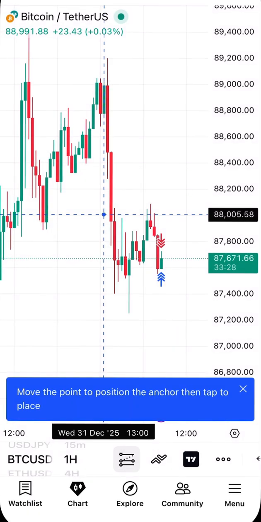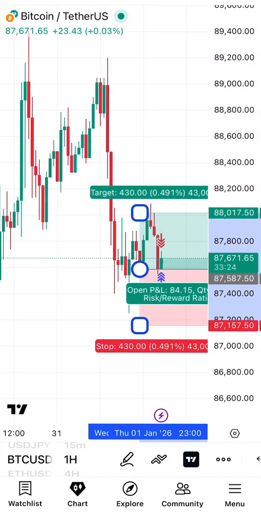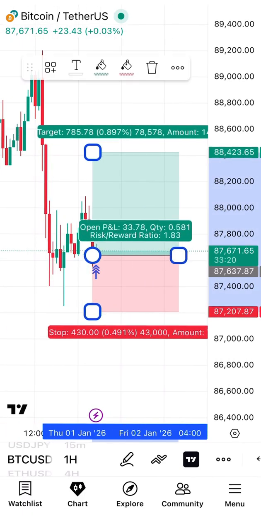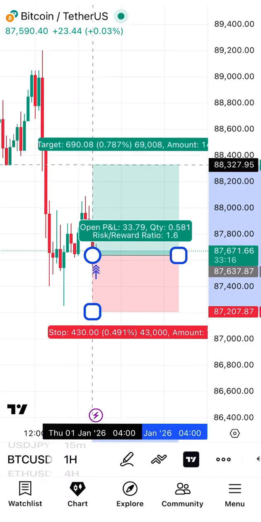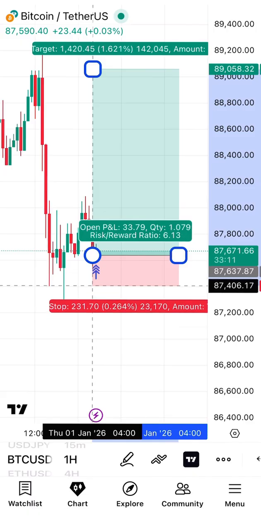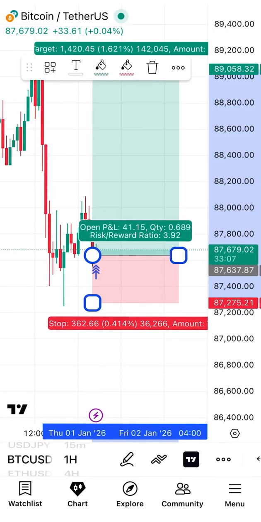Now, this is the long position. So this is something that you see people use when they are trading and they want to measure their risk to reward ratio. So as you can see, it says risk reward ratio. So right now it's like a 1-to-1, 1-to-2, 1-to-3. And then down here would be the risk, right? So this is long.